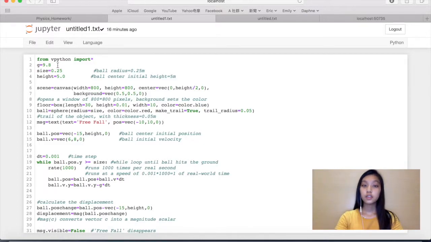So first of all, g is 9.8 meters per second squared. The size, which is the ball radius, will be 0.25 meters. The height, which is the ball's initial center height, will be 5.0 meters.